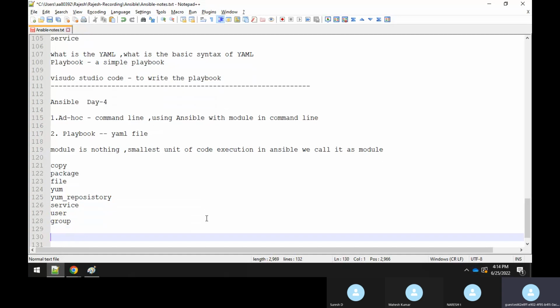So today we'll be extending to learn many more modules, and we will see how exactly these modules can be used only through the ad hoc method. I mean that I'll be using these modules in the command line itself, not by writing a playbook. In tomorrow's session, we will have an introduction to how to write a playbook file. To write a playbook file, first you need to learn about YAML: how to write a YAML file, what the syntax for YAML is, what JSON is, what YAML is. All that we need to learn.